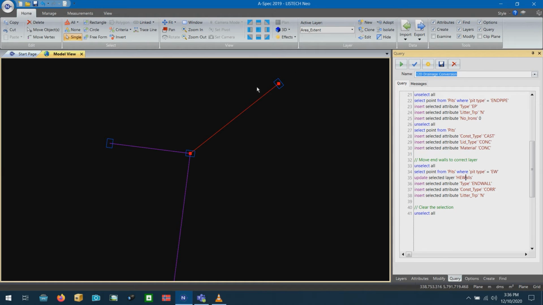Similarly, the pit type can be used to set the construction type, lid type, and material attributes. Also in 12D, head end walls are treated as a different type of pit rather than as a distinct object. We can use the pit type attribute to move those pits to the head end walls layer and set some further attributes. To make all the relevant changes, we simply run the script.